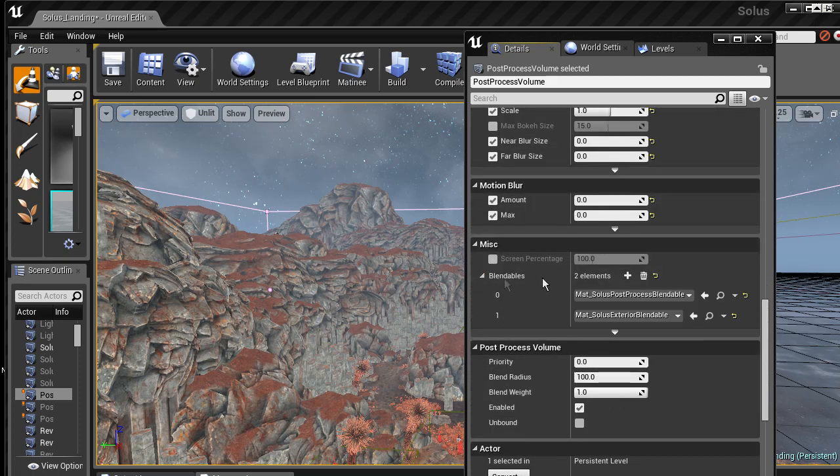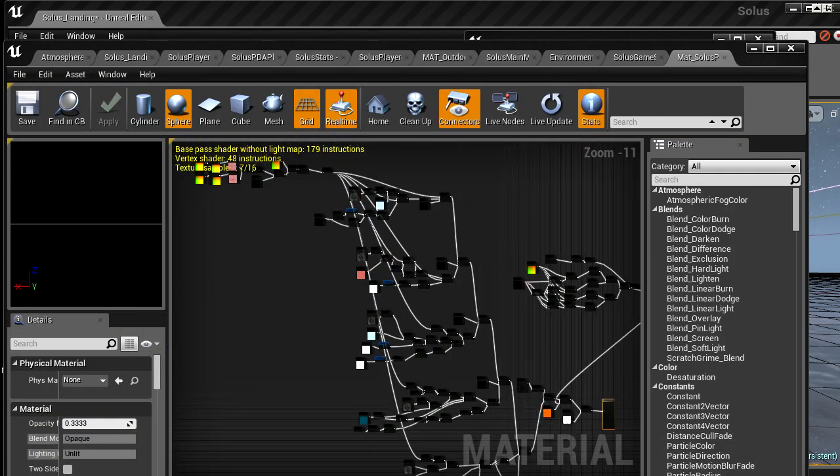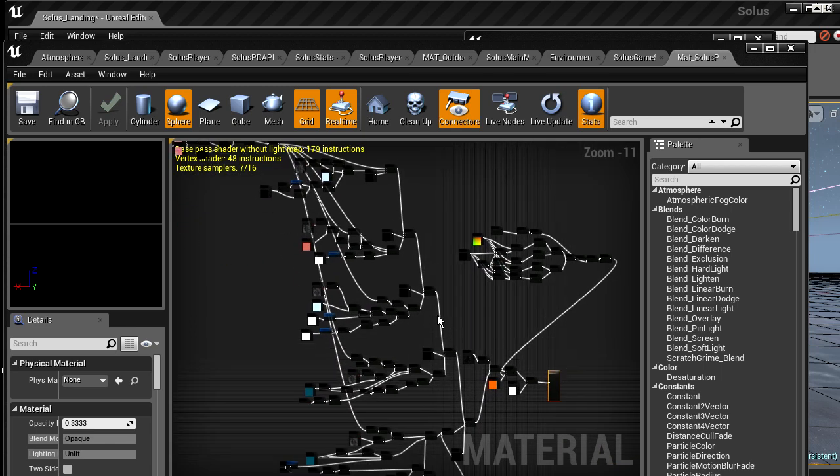But most importantly, I have blendables here. So these are two post-processed materials blended on top. One of them is for general things, such as the dark edges on the screen and the parts of your visor showing up. For example, if you're drowning, the fact that your screen starts to distort from the water, anything that's major like that. And the other one is for outdoor post-processing, coloring. So here's the main one, got a little bit big. This is used for most normal things.